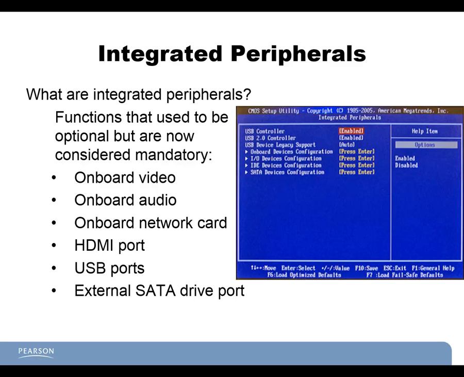And there may be external SATA ports as well. This is where you would turn those ports on and off. And the reason for that is that some places for security want those turned off. It's not uncommon, for example, at military installations to turn the USB ports completely off. And the reason for that is so that people cannot use USB memory sticks to copy data onto or off of the machines.